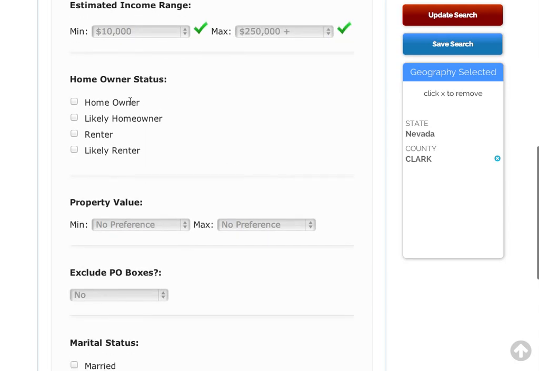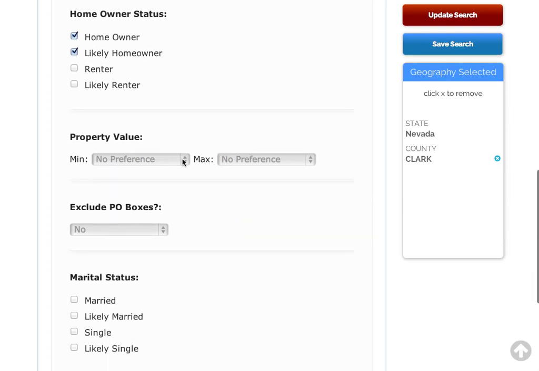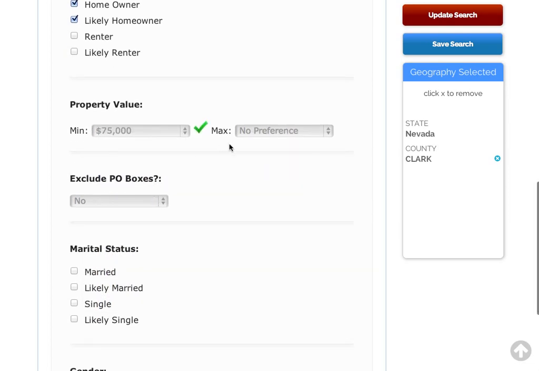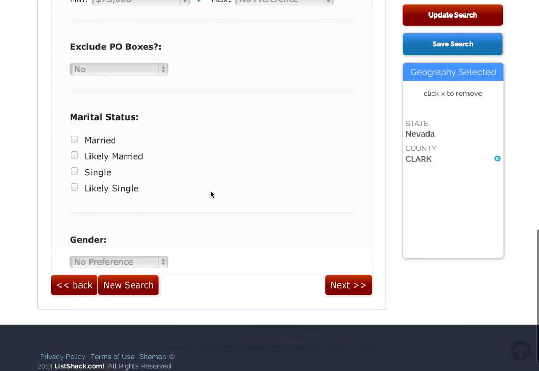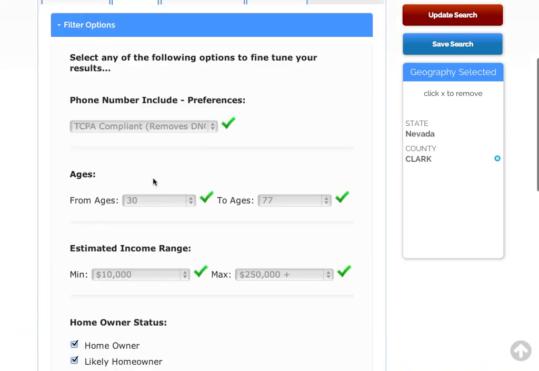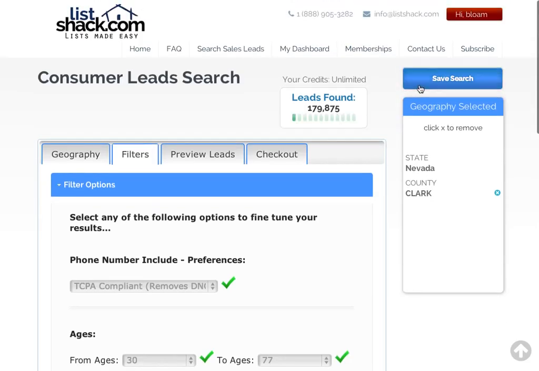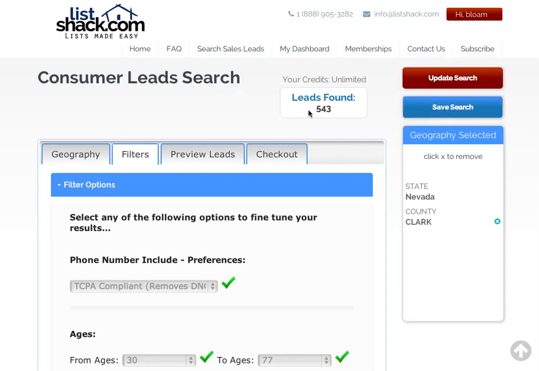You can also search by homeowner status, so we'll check off homeowner and likely homeowner. Property value, we want homes that are worth at least 75,000, and no preference on the maximum. You also can search by gender and marital status. We'll leave both of those open. Once we've got everything in, we'll hit update search, and it will search the criteria and narrow it down. So we have 543 that are safe to call.